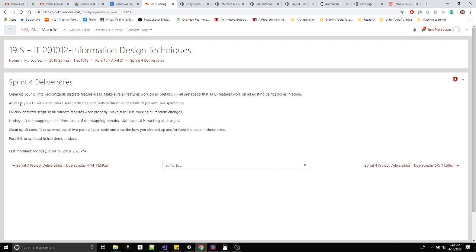Basically the same sentence. Animate your UI with code. Make sure to disable the hide button during animations to prevent user spamming. We're going to fix the click detector script so all the random features work as I just showed you. And make sure that the UI is tracking all these random changes. We've already hotkeyed 1 to 3 for animations. I want to hotkey 4 to 6 for the prefabs, and I'll make sure that the UI is keeping track of both of this information, both the swap animation and prefabs. Then clean up code, which I'm going to be doing.